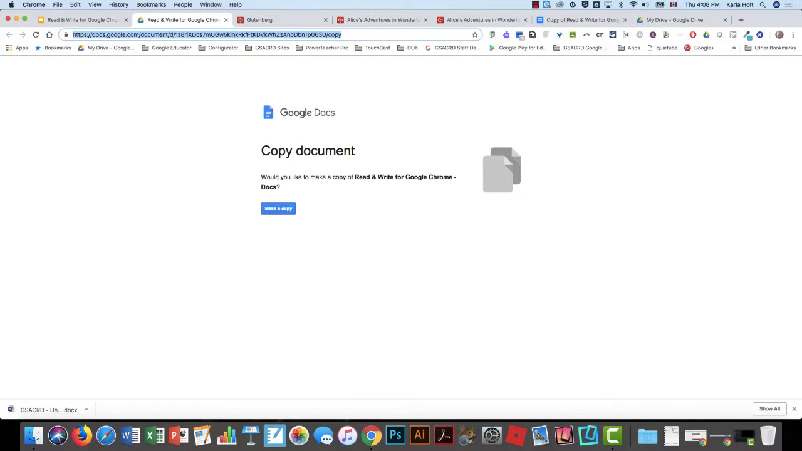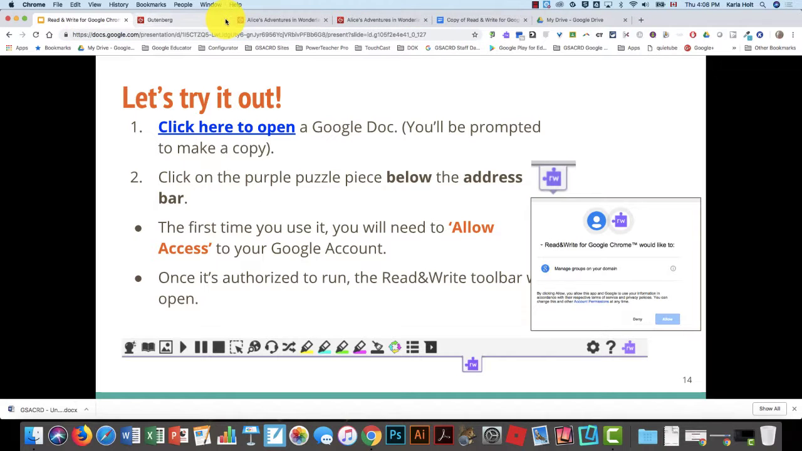And then if you do want to open it from there, just so that you have something to play with, but you can easily open up any document in your own web browser too. So this link here will force you to make a copy of a document.